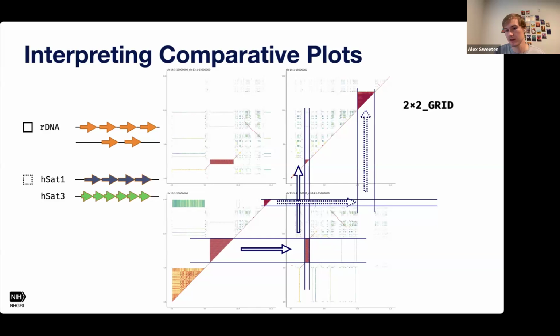However, that big red block, when we take a look at the comparison here, nothing shows up. So what we can infer from that is that these are actually not the same satellite, even though just by eye, they have very high identity and they look similar. They're not the same satellite class. So it's very important not to assume that just because things are the same color, same identity, that they're going to be the same satellite. You need to look at the comparative plot in order to make that determination.